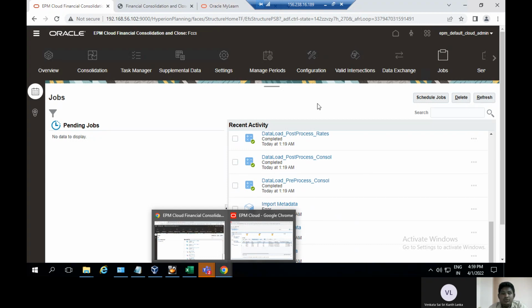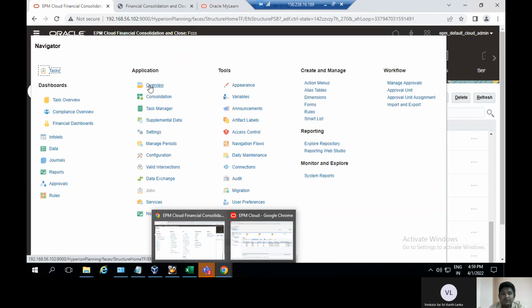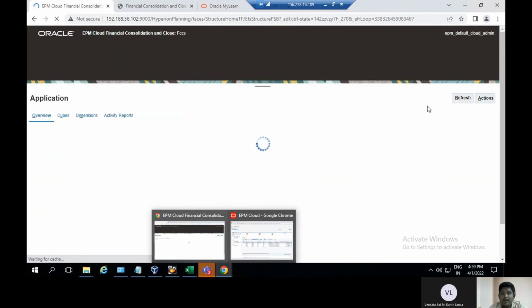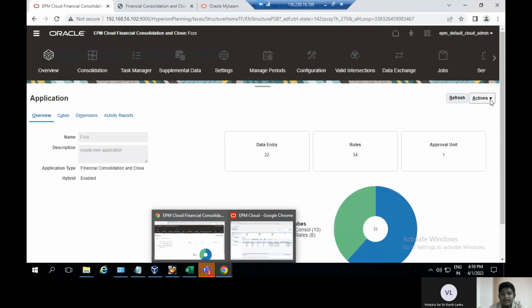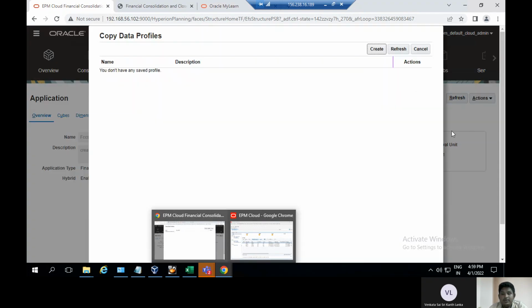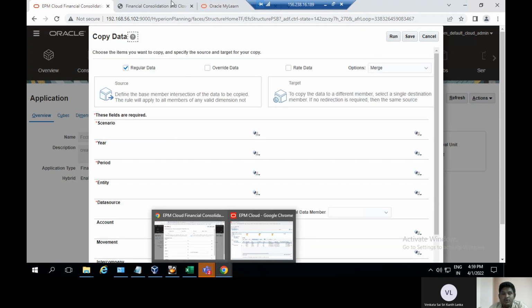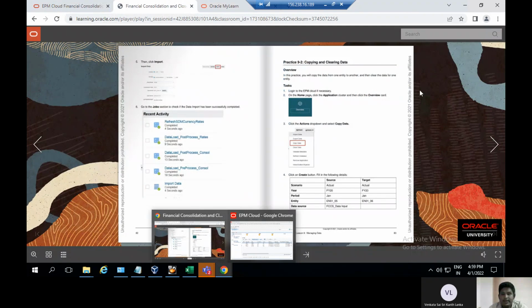Then go to the overview, and in the navigator, under the overview, click on overview, and here the actions. Click on actions, and here is copy data. Under copy data, to create the data, I click the create button and fill in the details.